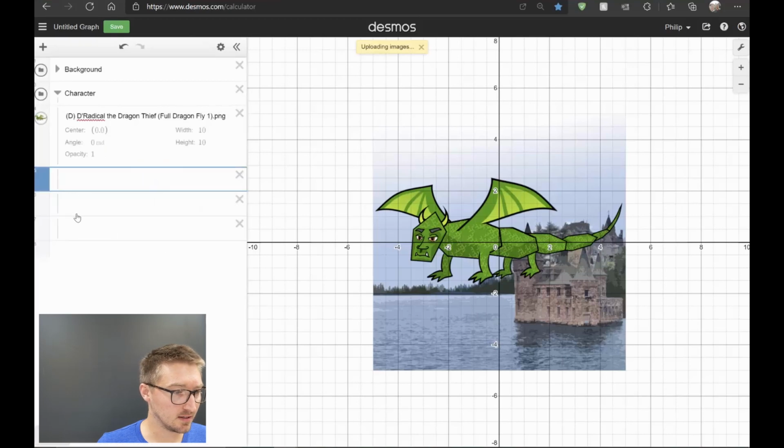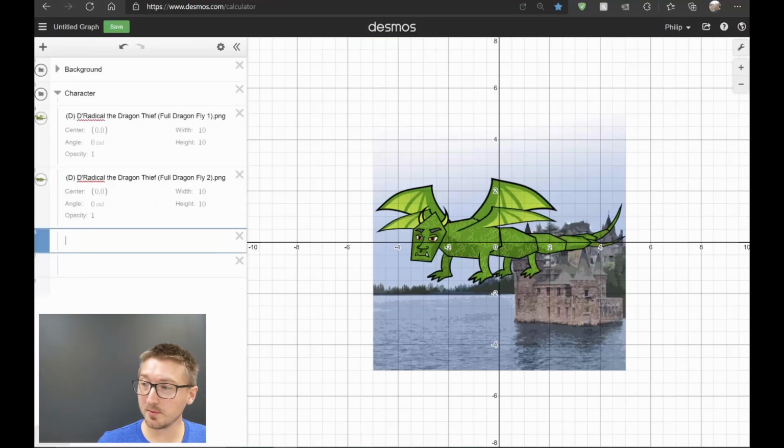I did these in Photoshop, and I manipulated the dragon's wings so that it looks like he's flying. I have an up swoop and a middle swoop, and then when his wings come all the way down. If I can get that dropped in.